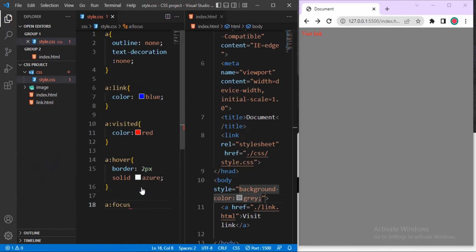Then using focus, inside this focus I'll be adding another border, because focus is when you click and hold on the link. What will happen? I want to add a border to it. If I add a border, then I might give it a background color. It might make sense.